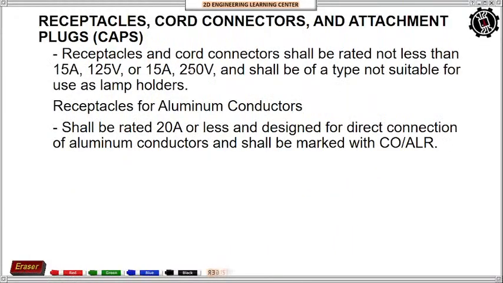Okay. So receptacles, cord connectors, and attachment plugs. So this should be the ratings of our receptacles. So it should be rated not less than 15 amperes for 125 volts or 15 amperes for 250 volts and shall be a type not suitable for use as lamp holders.